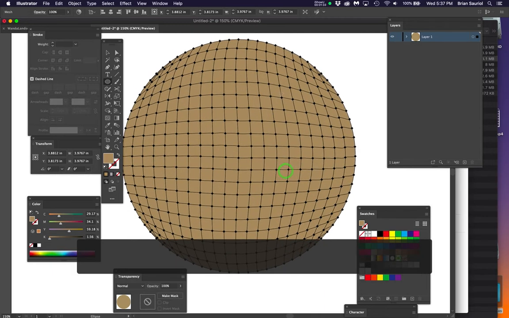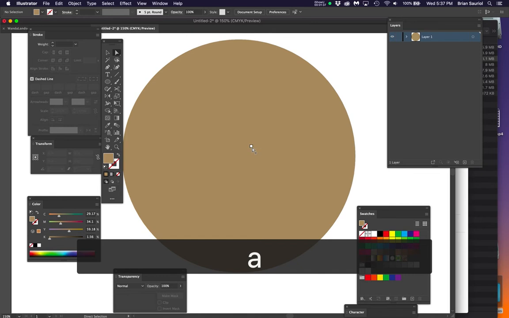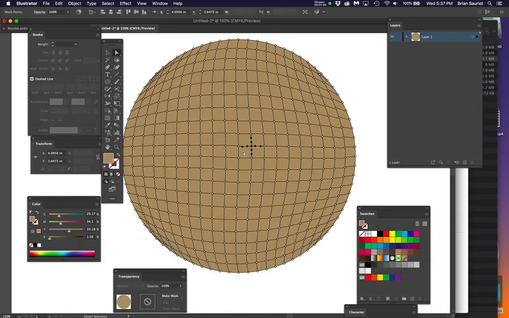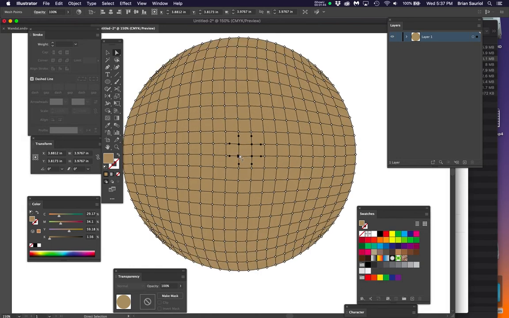Now, you can also go in, watch this, with your direct selection tool, and you can click a whole square. Now, if you click a whole square, that means that both the columns and the rows that are associated with those points are going to disappear if you hit the delete key. So you see how I did that. See how I just got rid of all the ones in the middle.